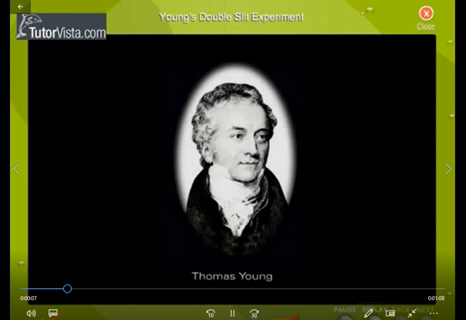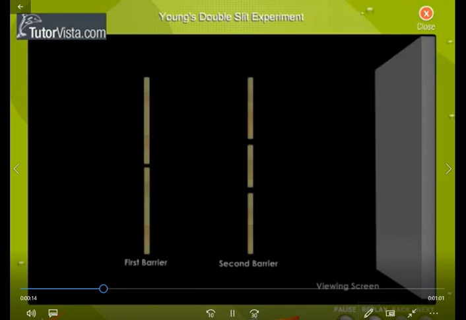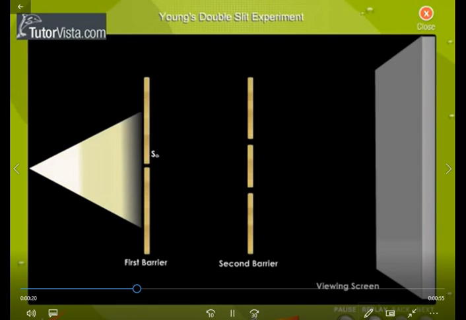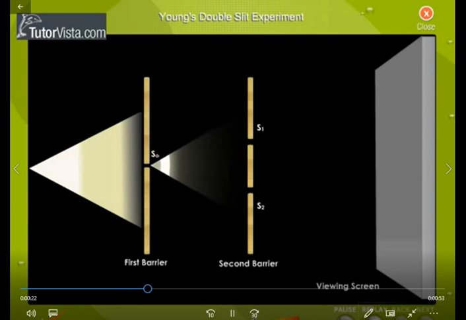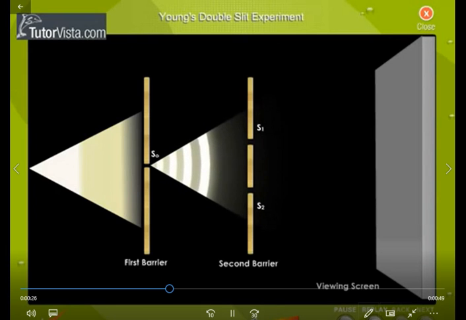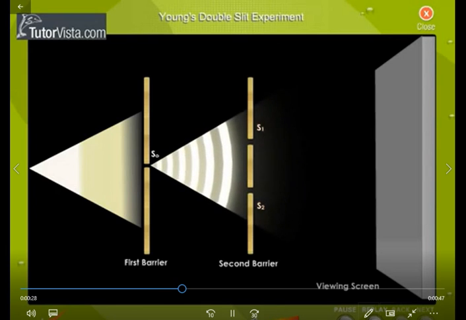Interference in light waves from 2 sources was first demonstrated by Thomas Young in 1801. A schematic diagram of the experimental setup is shown here. Light was made to pass through a slit, S0. The waves emerging from this slit were made to pass through 2 parallel slits, S1 and S2.